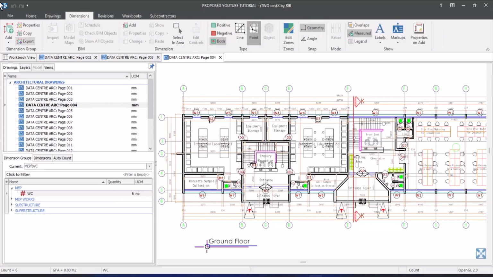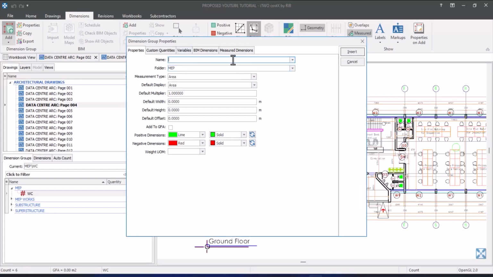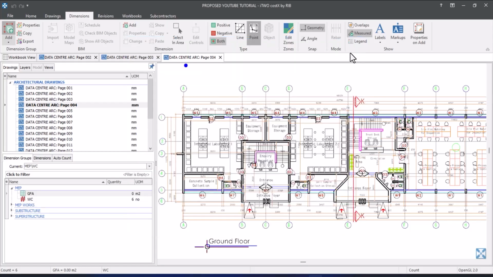So when you want to create a dimension group for area, it is still the same process. You go back. So we'll call this floor area or GFA, gross floor area. We can leave it in the same folder for MEP because I'm going to delete it later on. Then the measurement type, which is area, we can leave as area because we are going for area. Then I'll click insert. So you see we have our area.